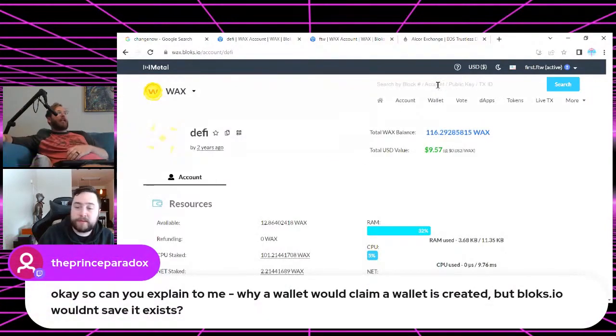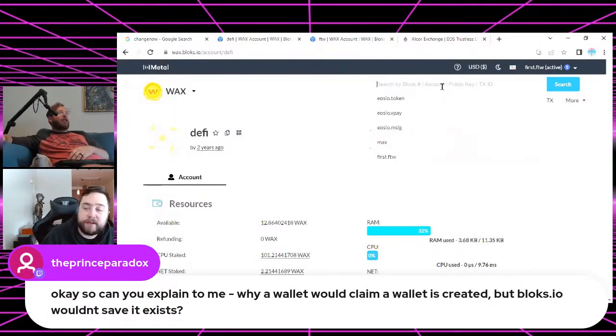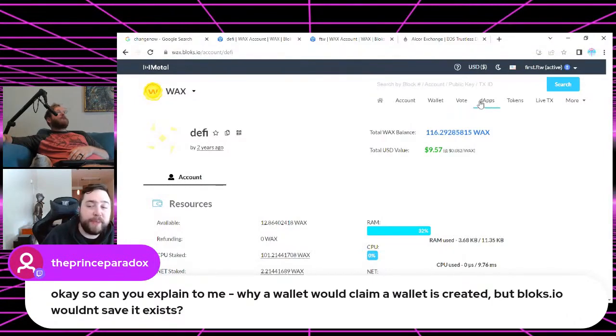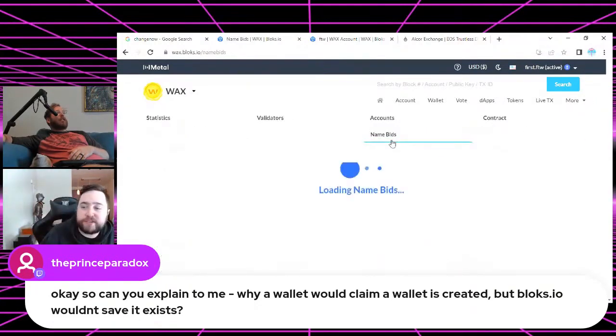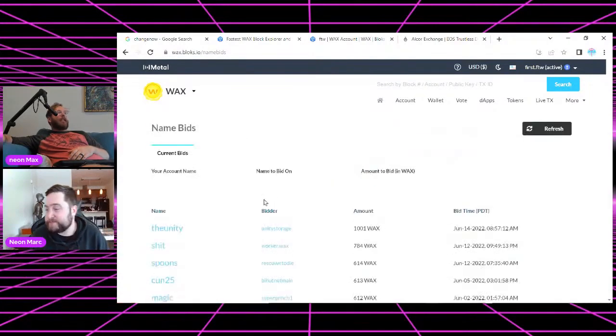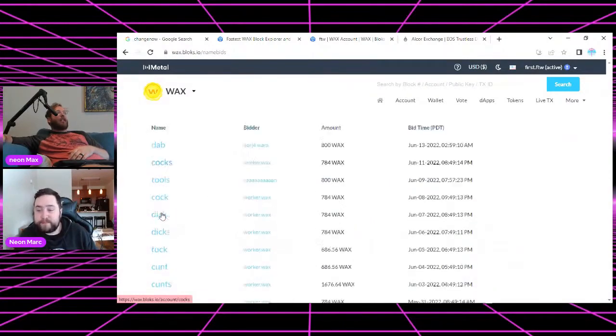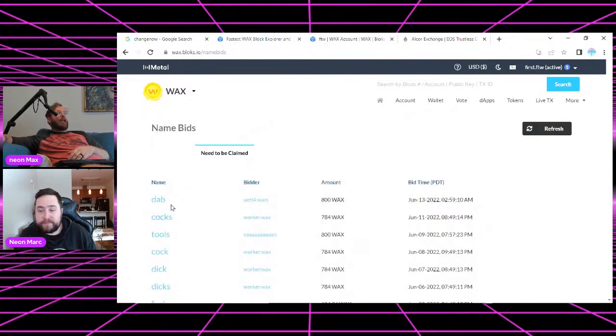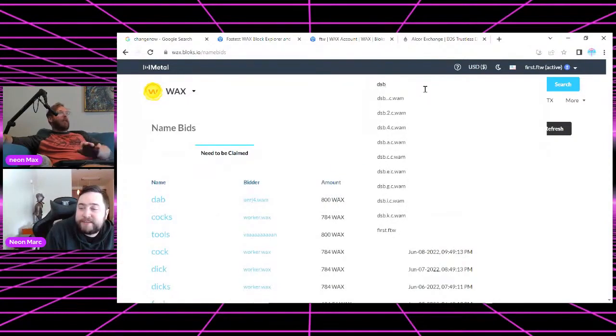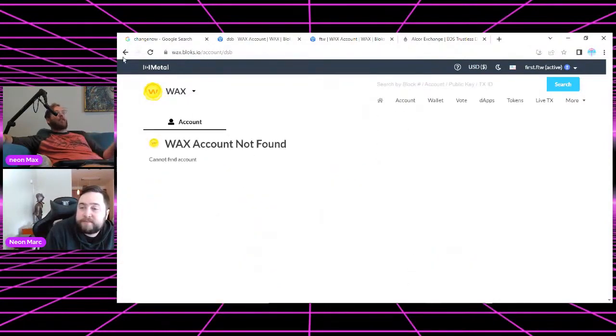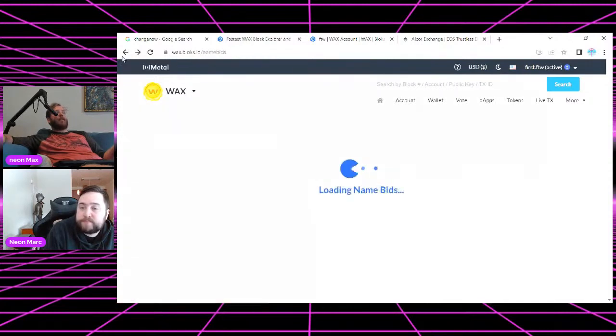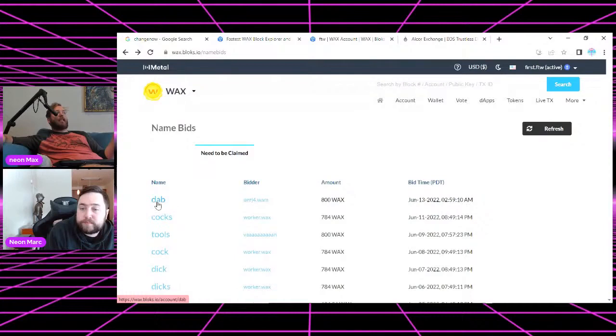If you wanted to create a .defi extension, why would a wallet claim a wallet exists, but Blocks.io wouldn't say it exists? These wallet extensions don't show who made it because it was part of the bidding process. The other side of that is a wallet can be claimed and not yet exist. If you click over to Need to Claim, all of these names have been taken. Like Dab is gone. But if I type Dab in here, it'll say it doesn't exist as an account, because the transaction to create that name hasn't been broadcast to the network, but the ability to do that transaction has already been claimed.